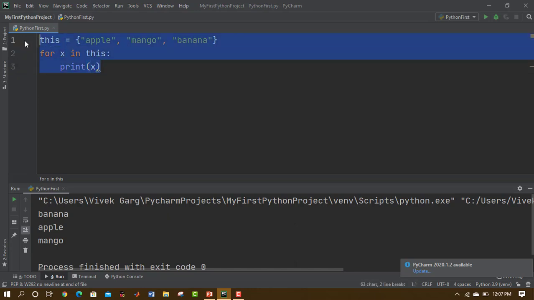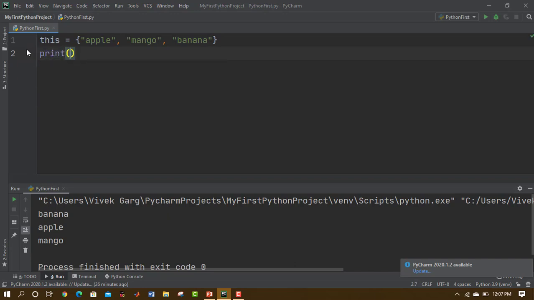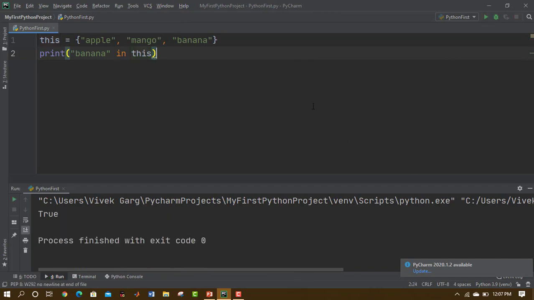Now let's go to the in operator. The in and not in operators give us an output which is either true or false. It just checks whether an element is present in the set, or whatever the data structure it is. Here in this case it is a set. So let me check if banana in this set. This print statement is going to return true because banana is there in the set.